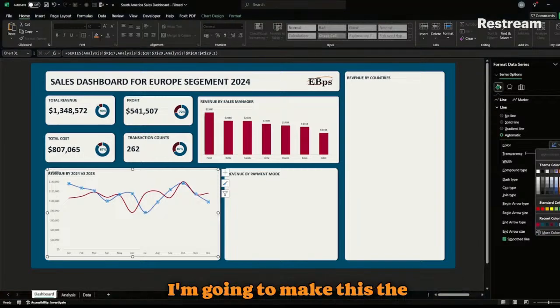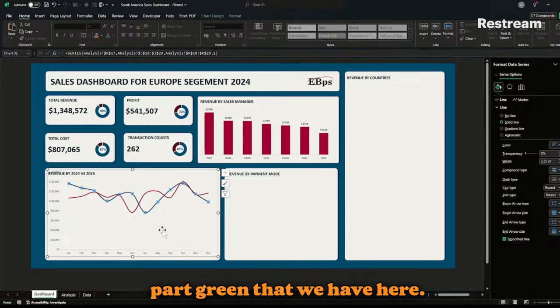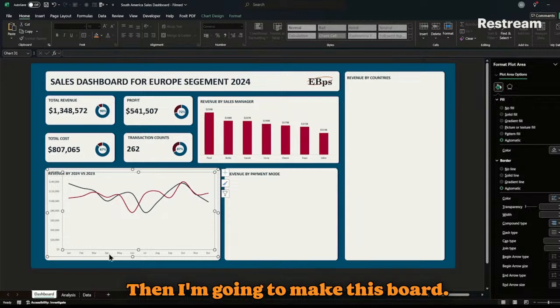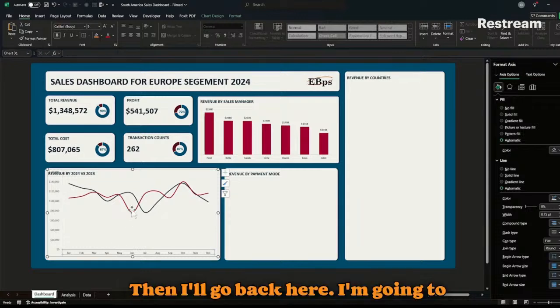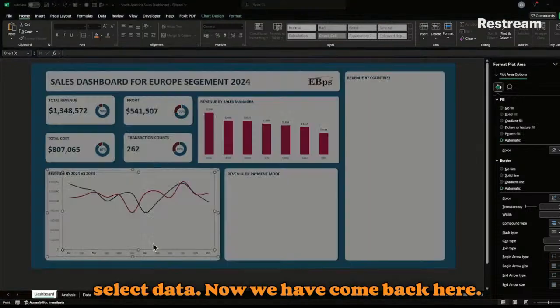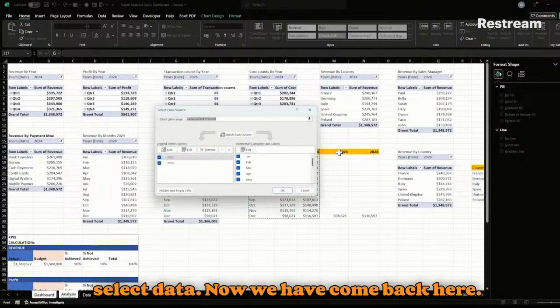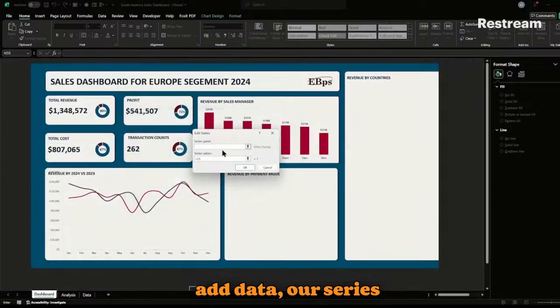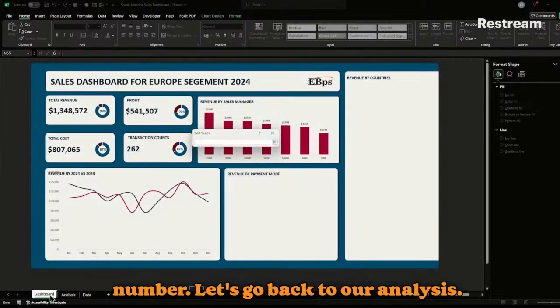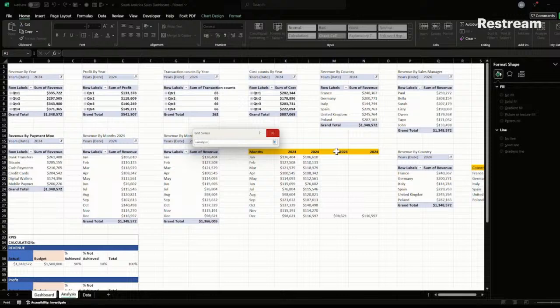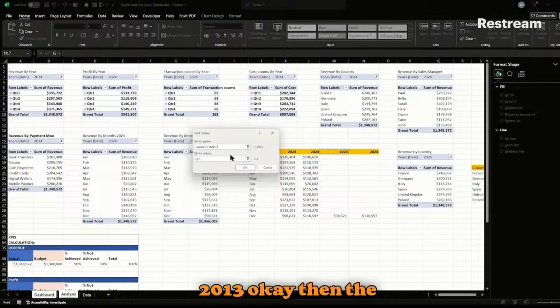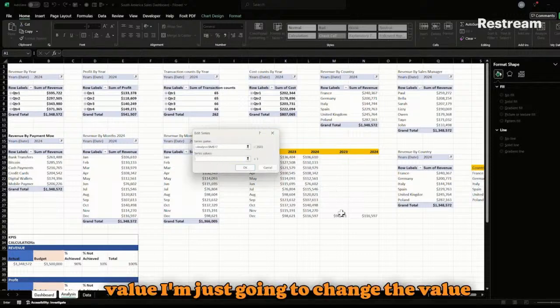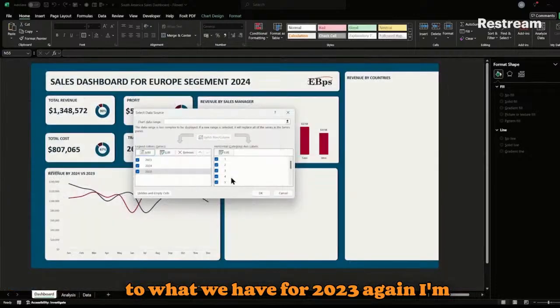Then I'm going to make this deeper green that we have here. Then I'm going to make this bold. Then I'll go back here. I'm going to select data. Now we have come back here, so I need this and this. So I'm going to add data, our series number. Let's go back to our analysis, make 2013. Okay, then the value, I'm simply going to change the value to what we have for 2023.